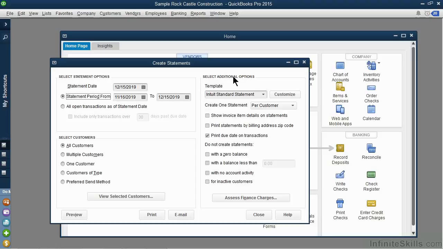So these are kind of the critical settings on the left-hand side, but don't overlook some of the really fine nuances that are on the right. Of course, like everything else that we generate in QuickBooks as output, we have a template, and we may customize that template. But what we want to know is, do we want to create one statement per customer or per job? Do we want to show invoice item details on the statements or just a summary? Do we want to print statements by billing address zip code? And that, of course, is going to be helpful if we're mailing them out.